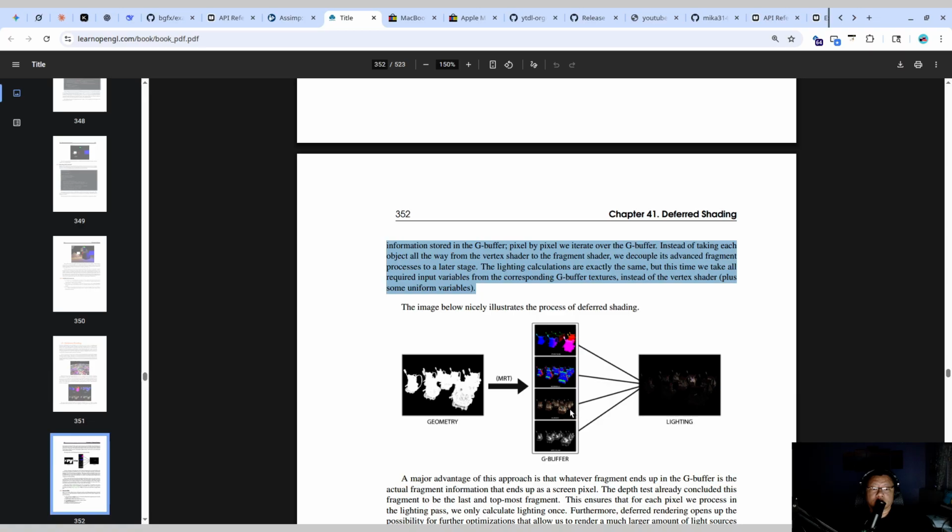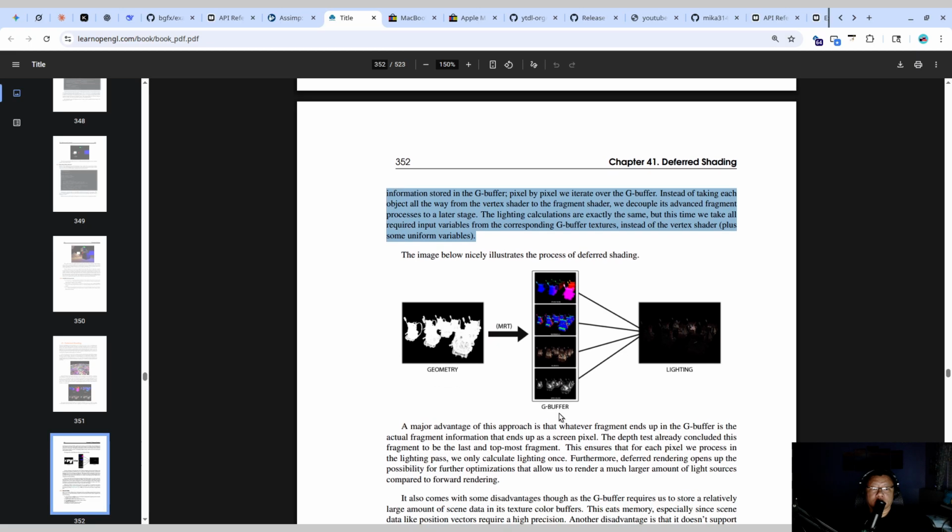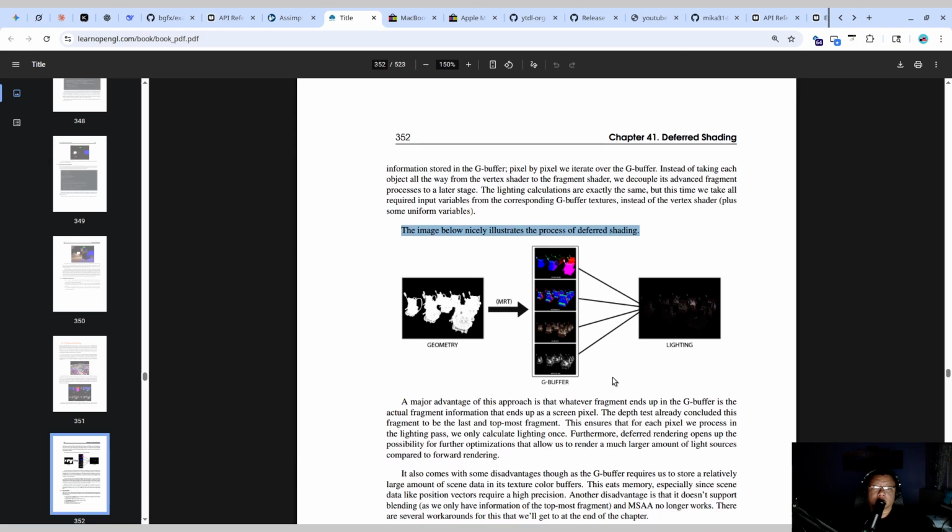Pixel by pixel, we iterate over the G-buffer. Instead of taking each object all the way from the vertex shader to the fragment shader, we decouple its advanced fragment processes to a later stage. The lighting calculations are exactly the same, but this time we take all required input variables from the corresponding G-buffer textures instead of the vertex shader plus some uniform variables. The image below nicely illustrates the process of deferred shading.